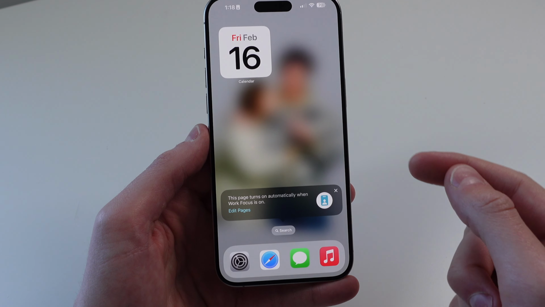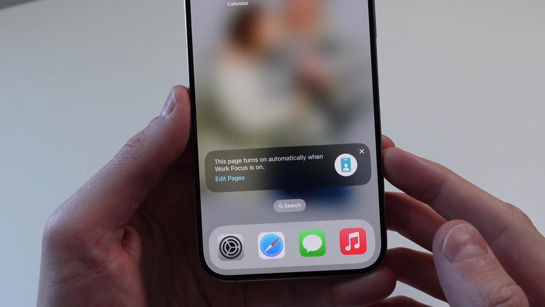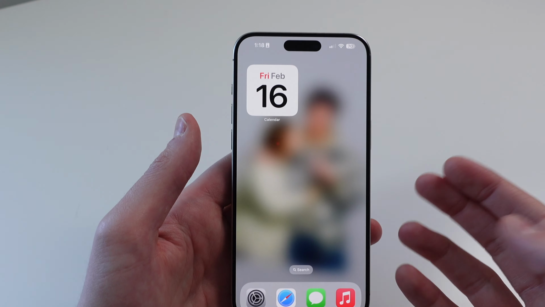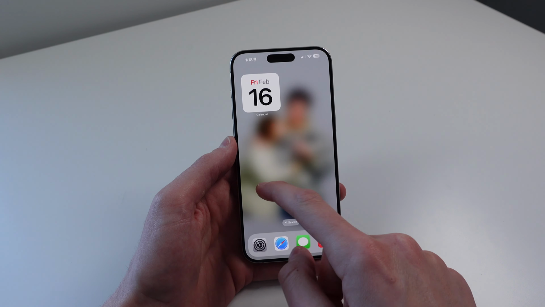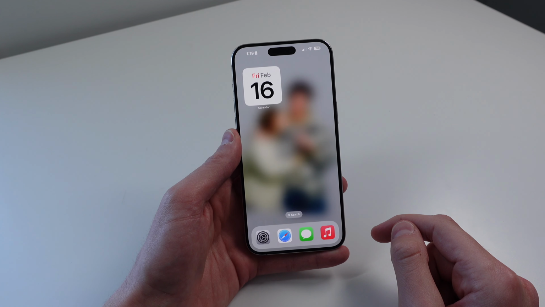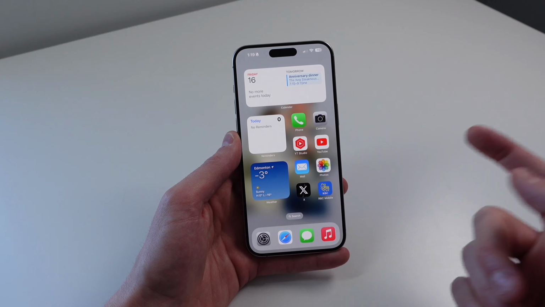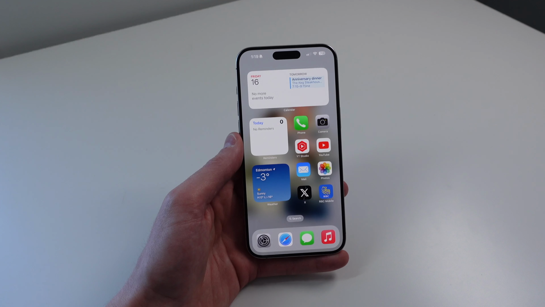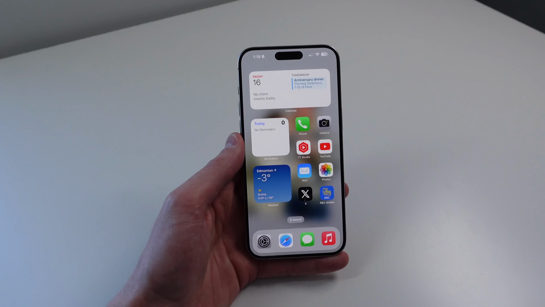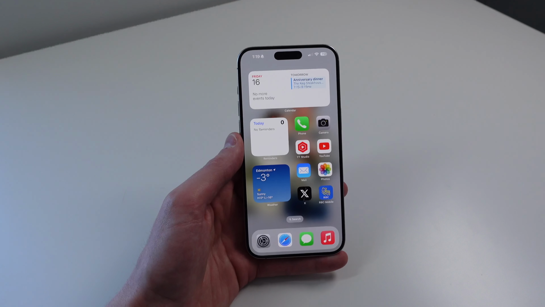Now, if this is the first time you're using it, it's gonna say this page turns on automatically, just as a little reminder there. But now, because I'm in this work focus, this is the only page I have on my iPhone. And then as I go into Control Center and turn it off, you can see my iPhone goes back to normal. But you can pretty much have complete control over what you see on your iPhone based on what focus mode you're in.